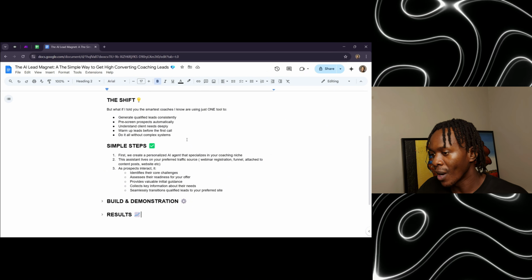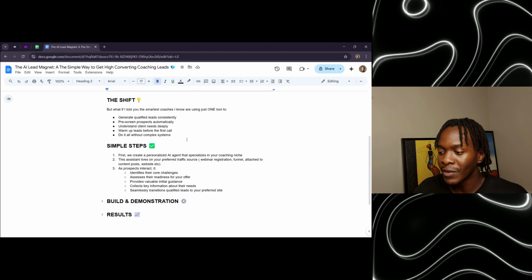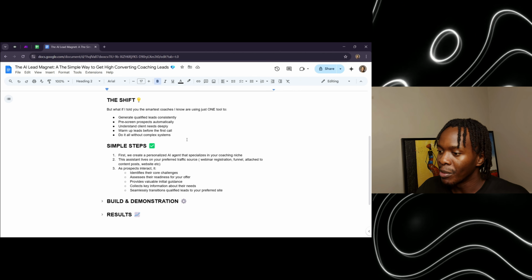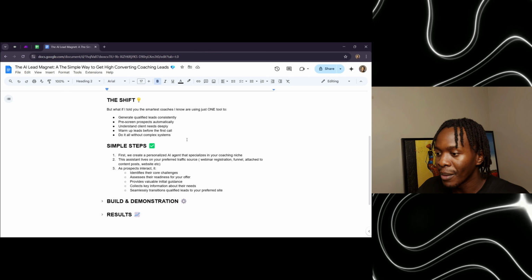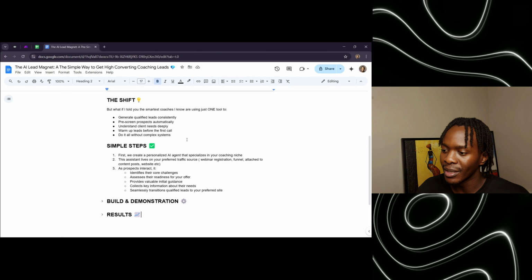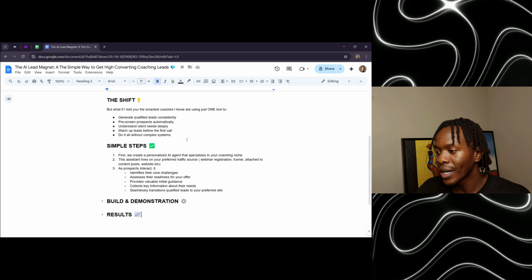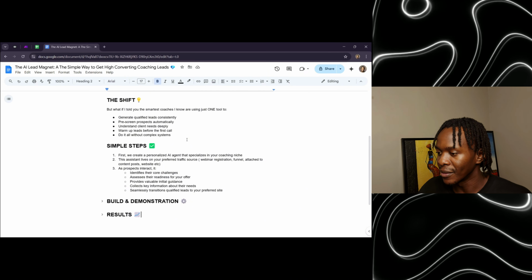As prospects interact with it, it identifies their core challenges, it assesses their readiness for your offer, it provides valuable initial guidance upfront, and it also collects key information about their needs. And at the end, it seamlessly transitions qualified leads to your preferred site.